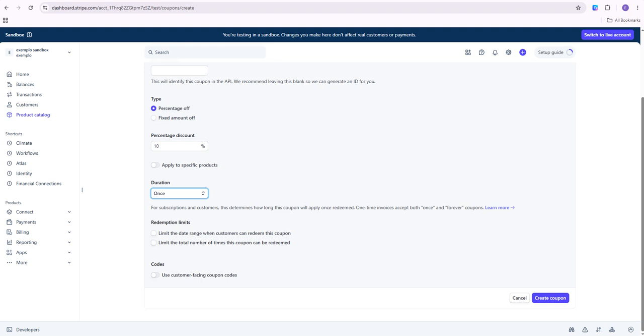After that, create a promotion code if you want customers to enter a code during checkout. Choose a code that's easy to remember, review your settings, and click Create to save everything.